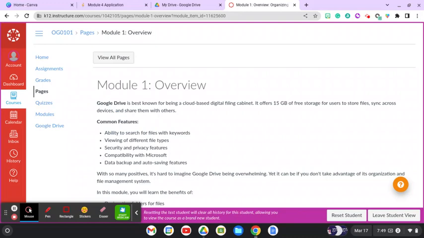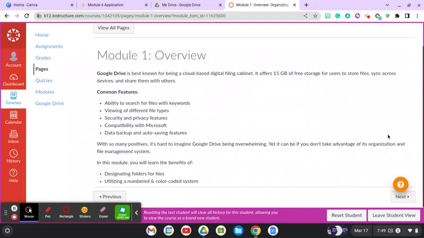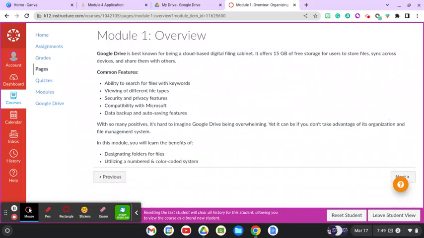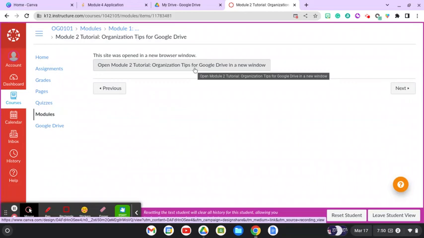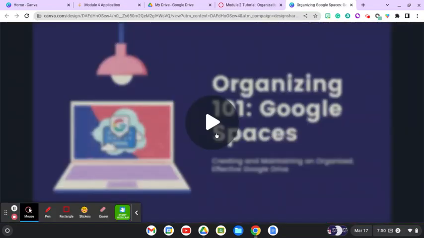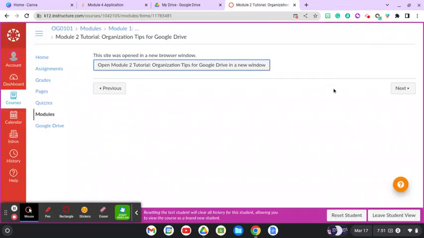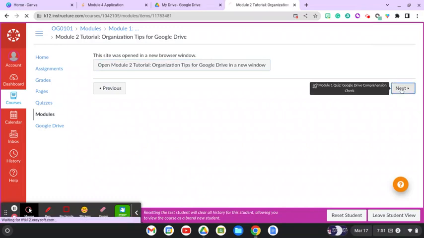We'll begin with Module 1, which provides an overview of Google Drive. In this module, you will learn the benefits of designating folders for files and utilizing a numbered and color-coded system. In order to watch the tutorial for Google Drive, you will have to click on this link. This will take you to the Organizing 101 Google Spaces tutorial. Once you're finished watching the tutorial, you'll want to move on in order to check your comprehension.